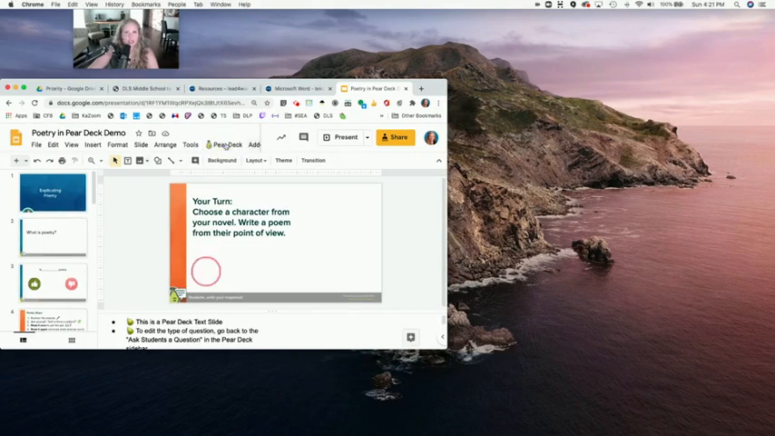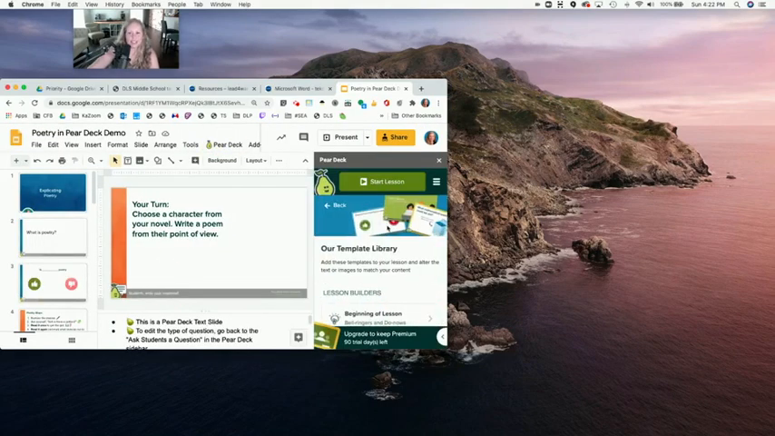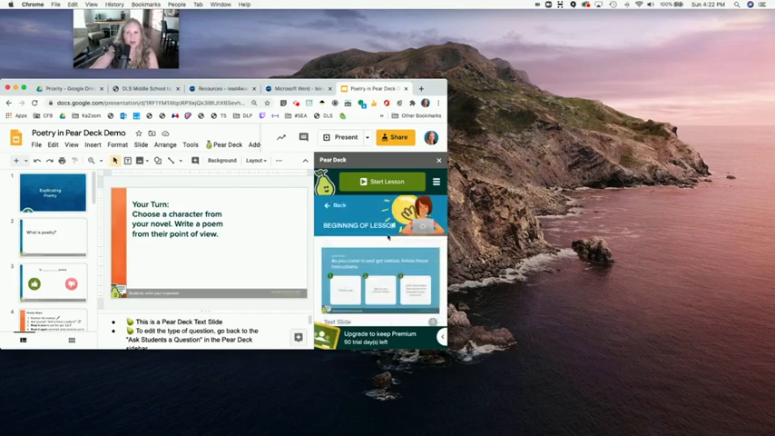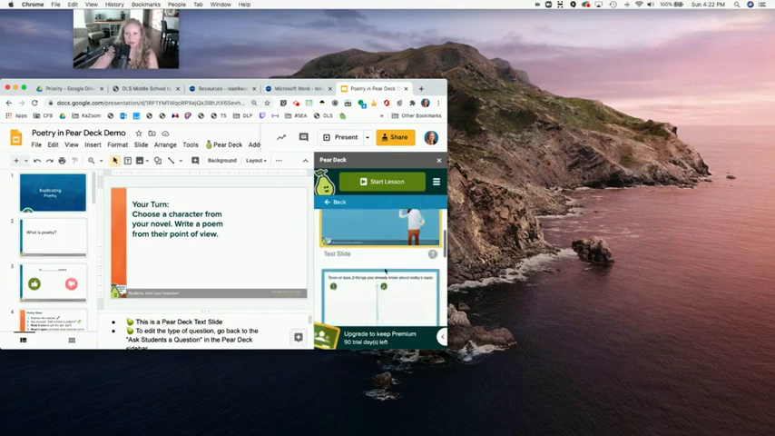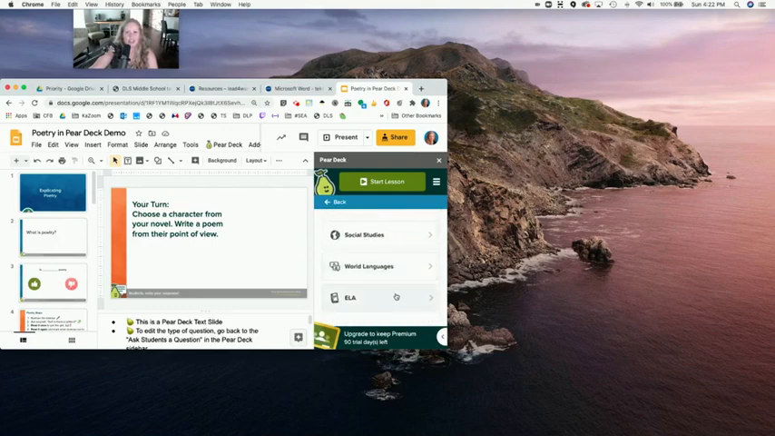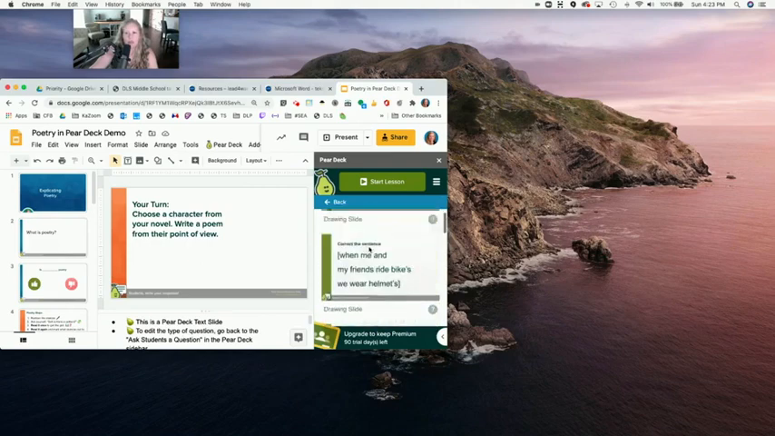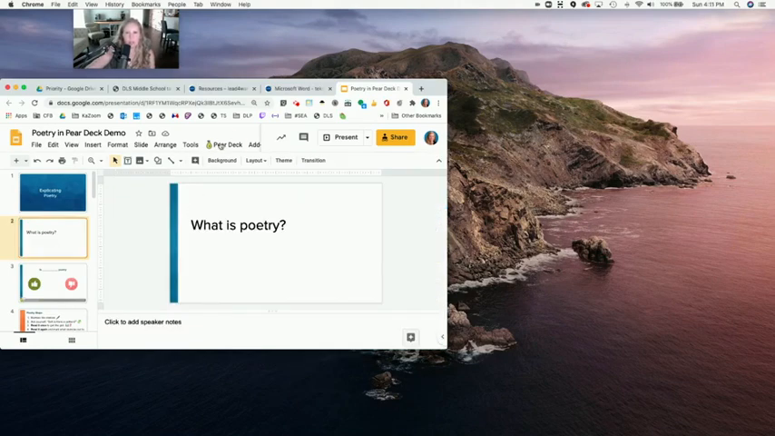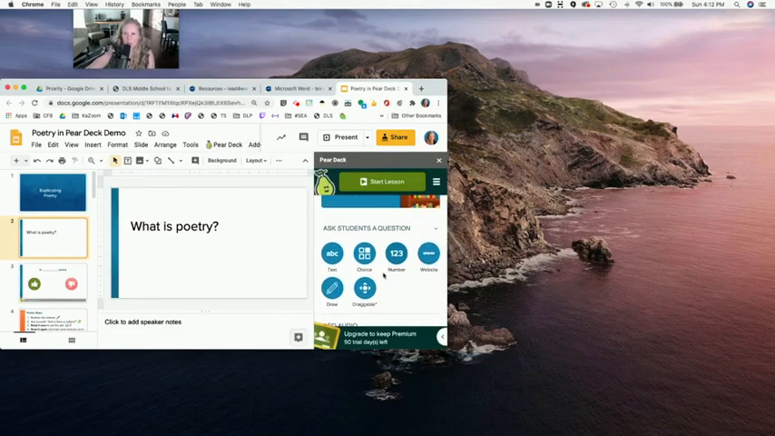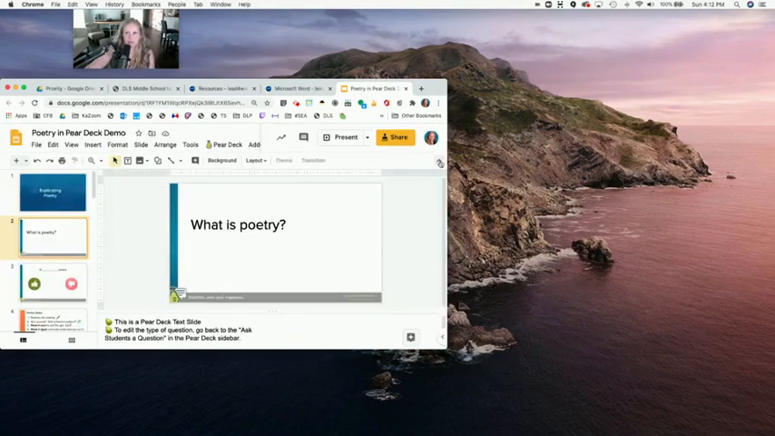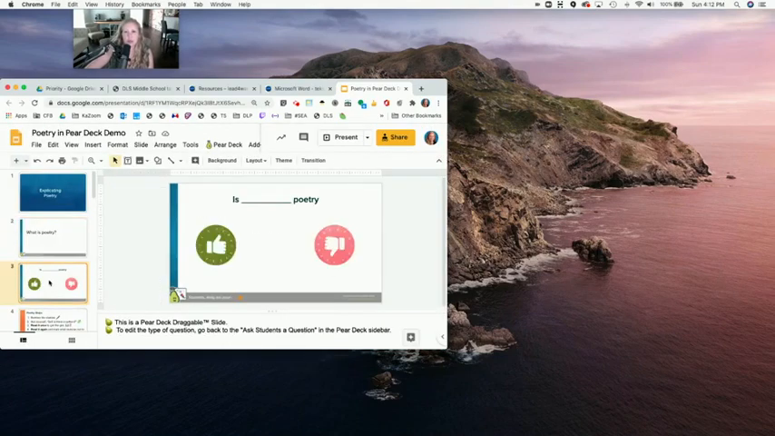Once you're back in your deck, there's the Pear toolbar. There's lots of different templates that you can choose from, lots of different question types, including some that are specific for the beginning of class, and even some that are specific to ELA with graphic organizers. To make this slide an interactive slide, open the Pear menu and I'll choose a text response. You can see it added that gray bar on the bottom. This slide already has that gray bar, so it's already an interactive.